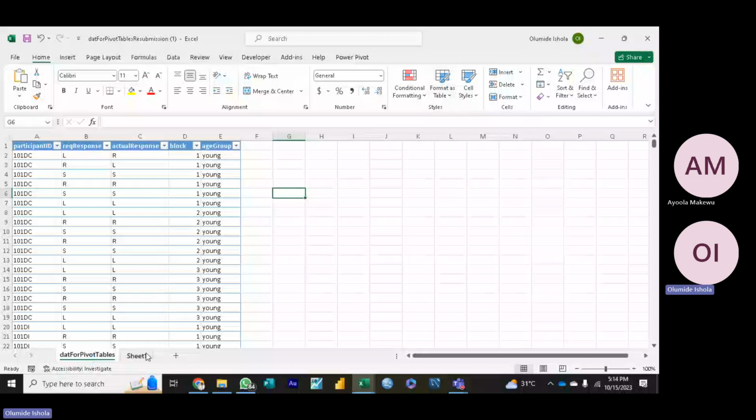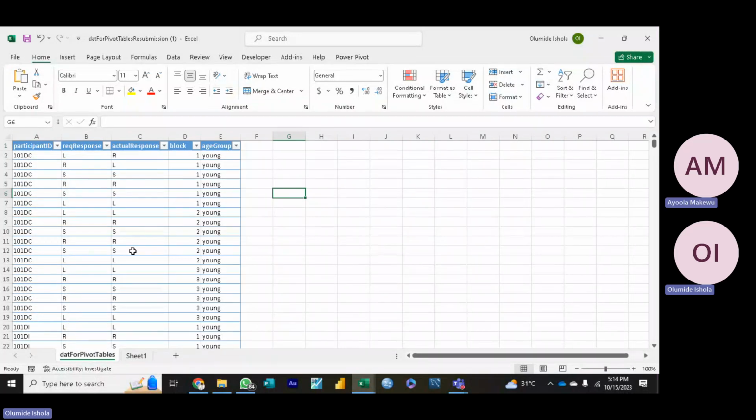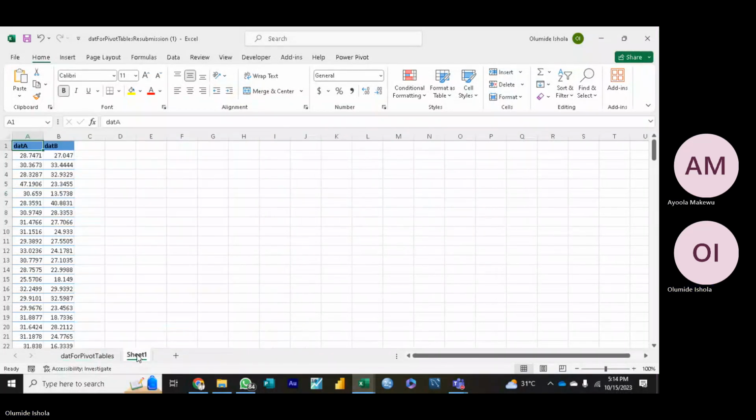Why has this sheet 1 not been formatted as a table? Look, there's no breakdown. There's no arrow facing down in this place. You will get it now. So one of the major differences is that this has been formatted as a table, and this has not been formatted as a table.